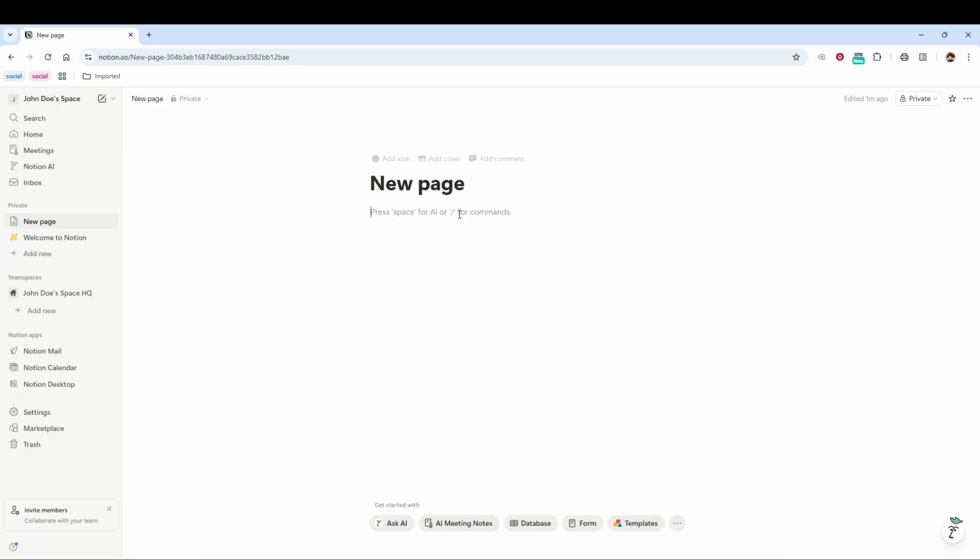Once your page is open, click into any existing text block. That could be a heading, a paragraph, or even a checklist. If you don't have any text yet, just press Enter to create a new line, and Notion will give you a fresh text block to work with. The key thing is simply to make sure your blinking cursor is sitting where you want the icon to appear.